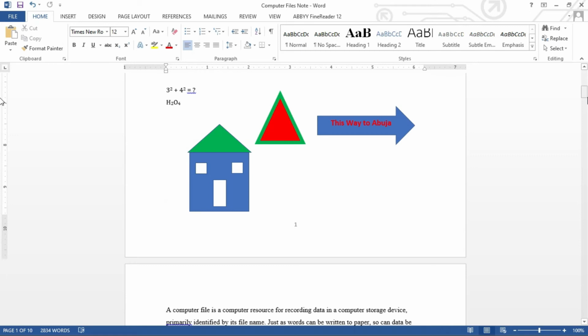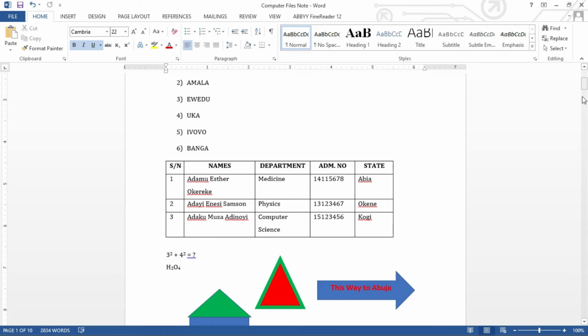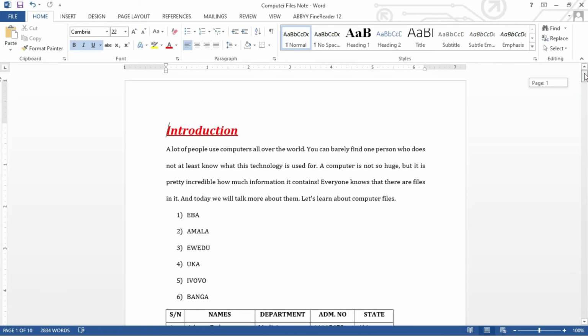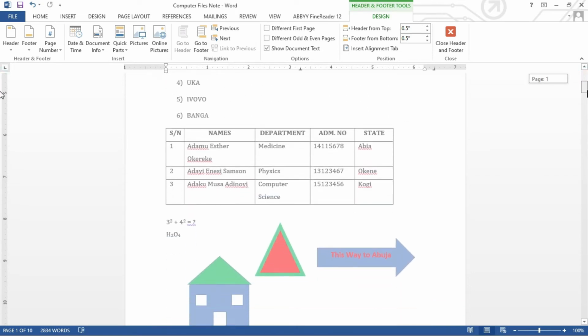So far, we've discussed so many things we've learned. After we've done all this, we want to insert a header or footer on our work. What do we mean by header and footer? Here at the top is what we call the header. Then at the bottom here is what we call the footer.